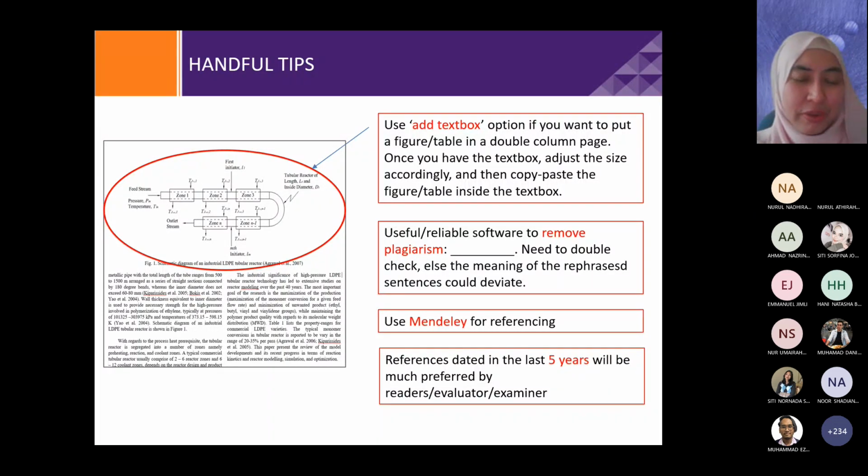Use Mendeley for referencing, and I know you are now using Mendeley for reference. And just to remind, the reference data in the last 5 years will be much preferred by the readers and evaluator.